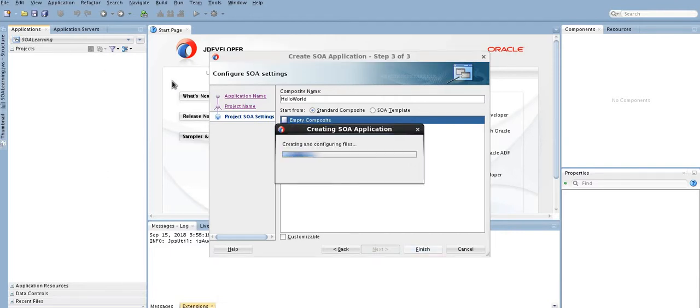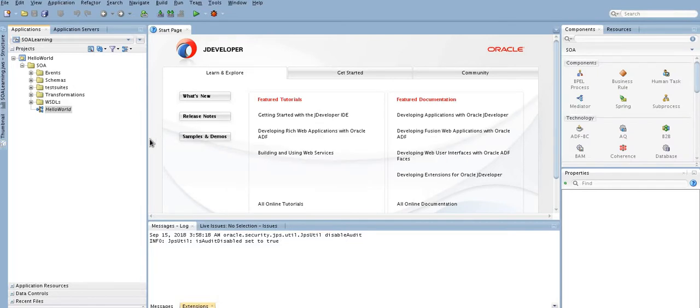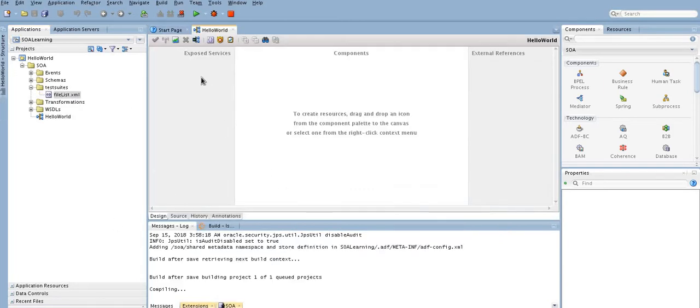So this is creating a SOA application and a SOA project, and as you'll see in a minute, there will be a few folders created for the SOA project. By default, there is the events folder, schemas folder, test suites, transformations, and visitors, and there is a HelloWorld composite.xml that you see here. I'll just open this for you. This HelloWorld composite.xml has an exposed services section, a components swim lane, and an external references section. We will add more details onto this in this lecture.